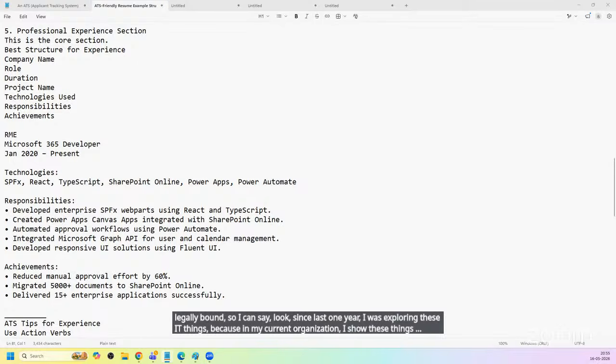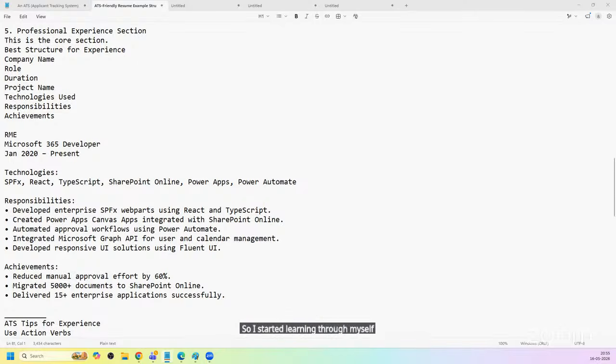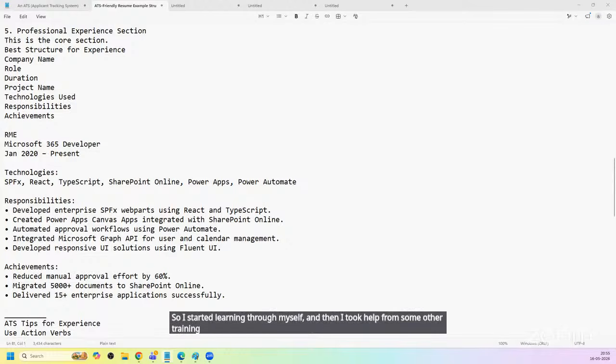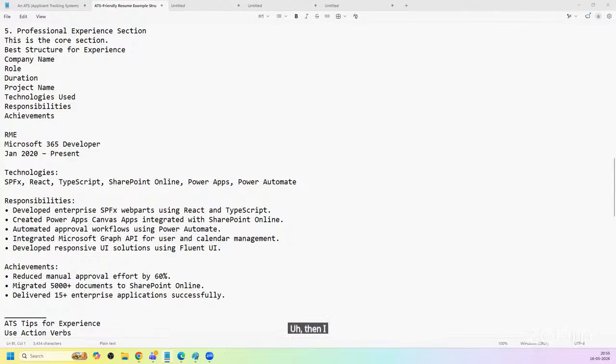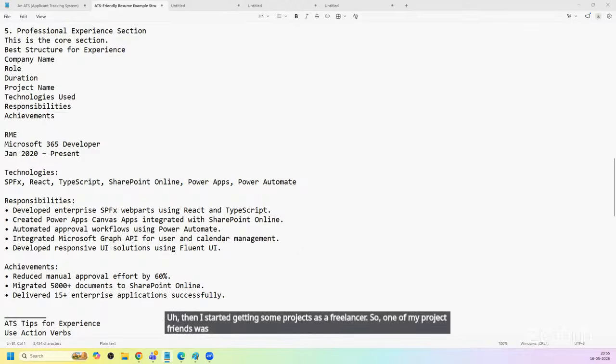They started asking me to do little things. So I started seeing it as a user. I thought, okay, let me go and explore it. So I started learning by myself, and then I took help from some other training school, and I found it very interesting. And then I started getting some projects as a freelancer. One of my project friends was working, so I started working with him as a freelancer. Since the last 1.5 years, I'm working as a freelancer.